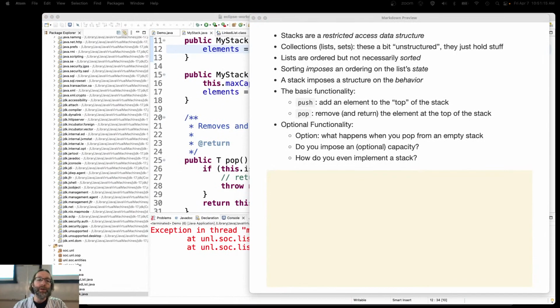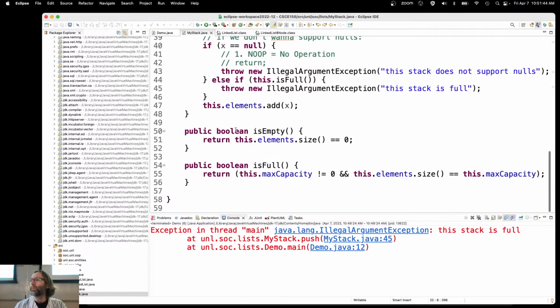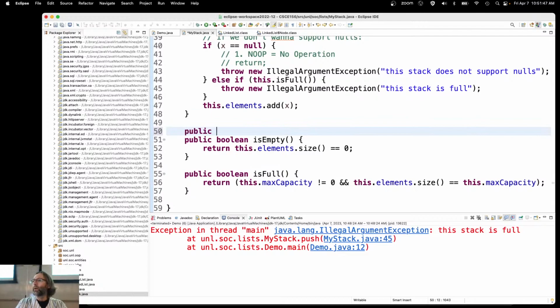One other operation that you might want to consider is what's called a peek operation. You've all peeked at your presents before you've opened them, right? Maybe not, maybe you're good. Basically it means return, but do not remove the element at the top of the list. You could very easily just pop it off. Okay, I see it, I've got it, great, now push it back on. That's why it's an optional functionality. But let's go ahead and implement it. Public T peek.